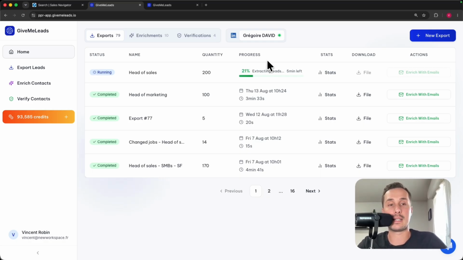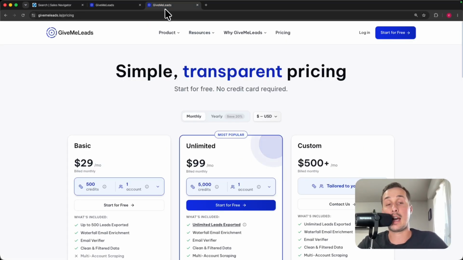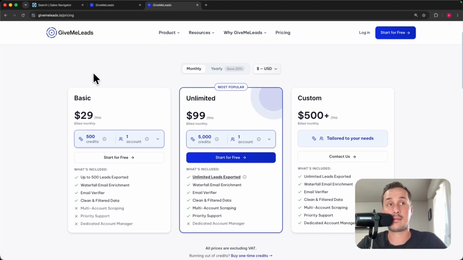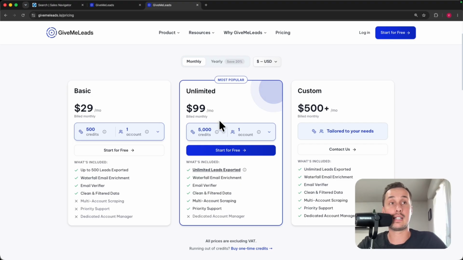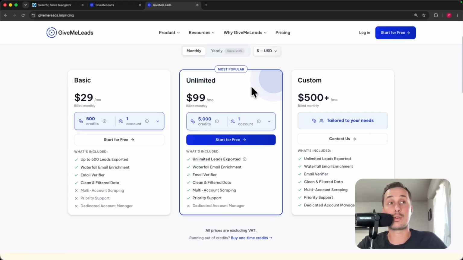While GiveMeLeads is exporting my leads, I want to talk about the pricing. Unlike most LinkedIn Sales Navigator scrapers, with GiveMeLeads, with the unlimited plan, you can export unlimited leads. So if you want, you can scrape 2K, 10K, or even 50K leads per month, all at the same price, $99 per month. With this plan, you don't spend your credit when you scrape a lead on Sales Navigator, but only when we find a verified email.